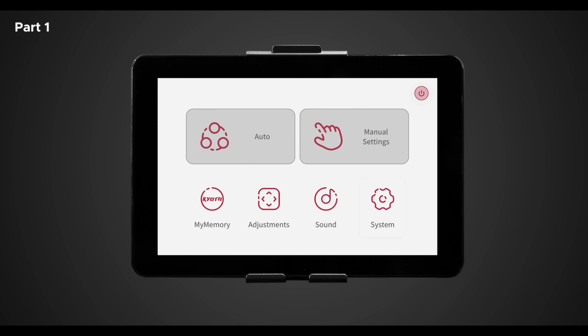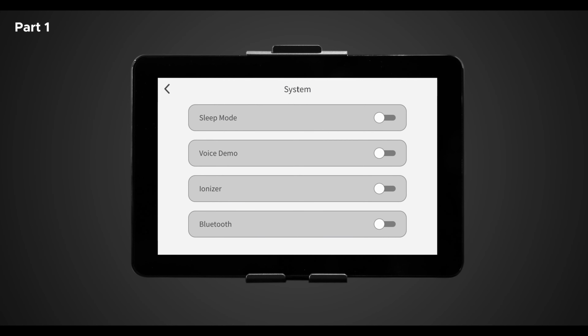The last setting within the home screen is system. Use the screen to adjust and personalize your chair and tablet remote settings. Once in system settings, here you should see 10 different options. If you only see 4 options, make sure to scroll down to view the other options. You should see sleep mode, voice demo, ionizer, Bluetooth, charging, voice control, display brightness, language, firmware version, and help.